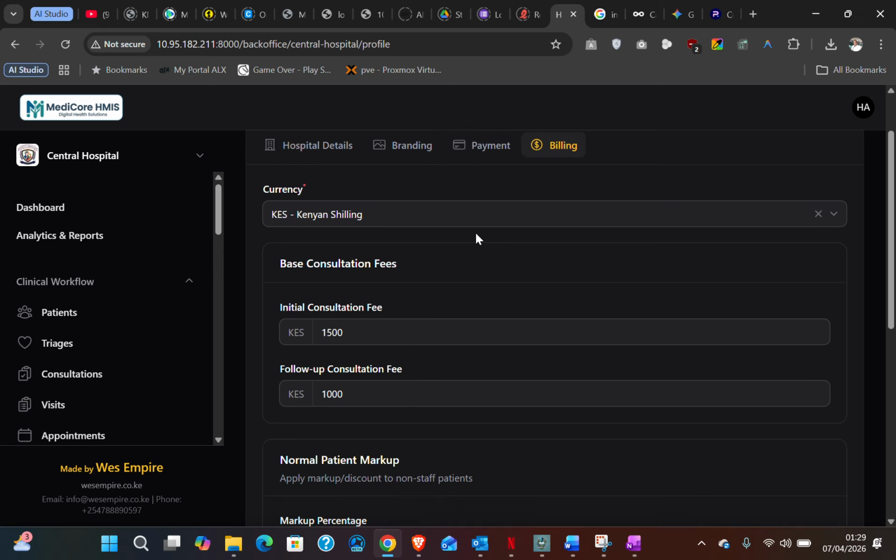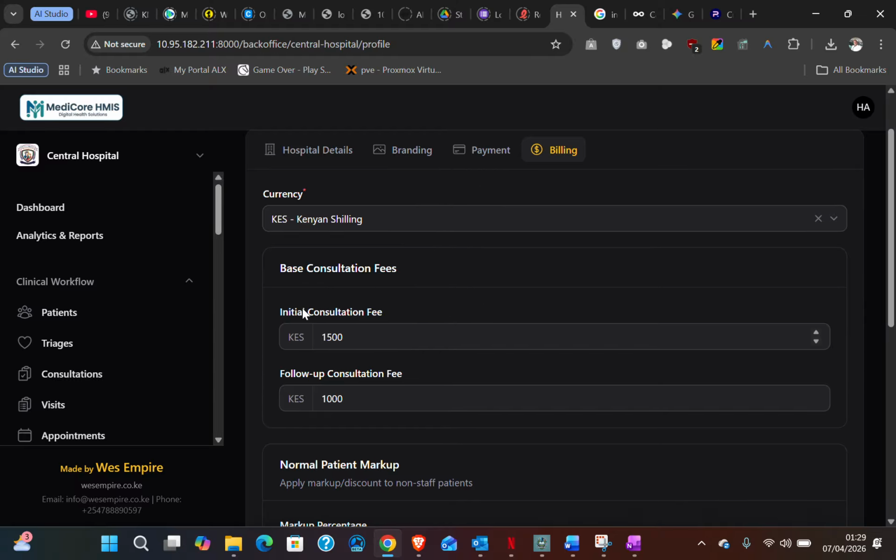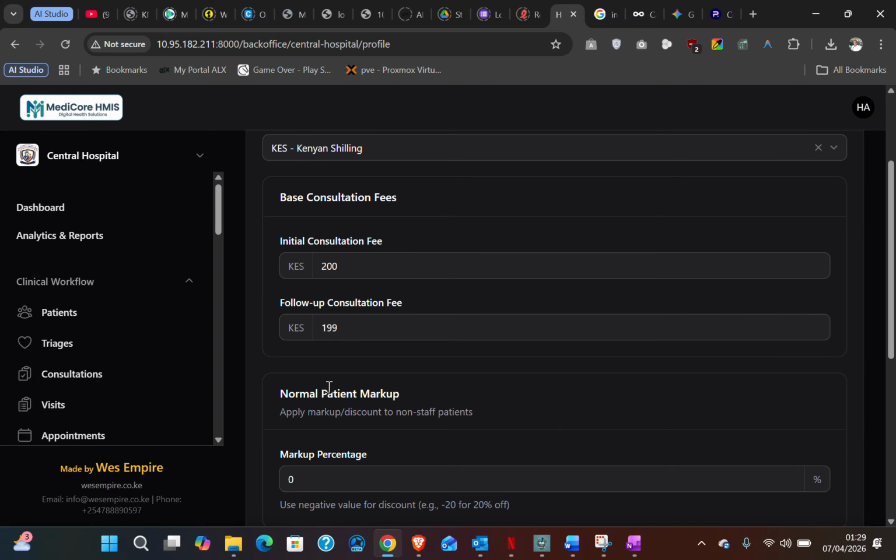The next thing is the billing here. On the billing, you can select the currency, as you can see, then the initial consultation fee. When a patient comes to the hospital, the consultation fee is automatically assigned to the patient. You can do that from here. So initial, then anytime they come again, the follow-up is usually almost the same.